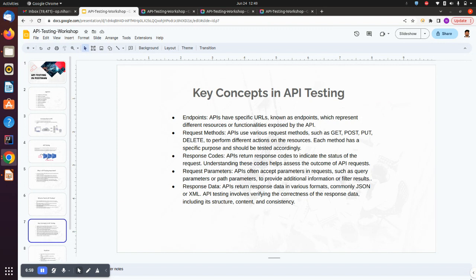sessions. Response data. An API returns response data in various formats, commonly JSON or XML. API testing involves verifying the correctness of the response data, including its structure, content, and consistency. So these are the key concepts that we should learn before starting API testing.